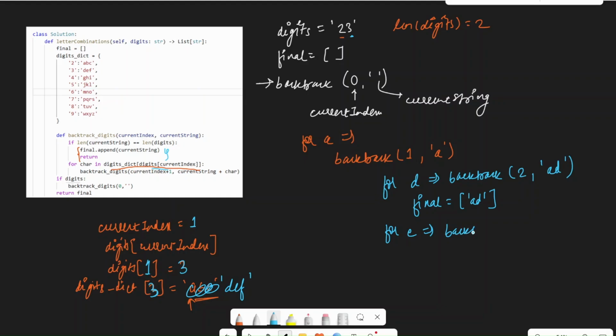Now we do backtrack. What is our current index? Current index is still 1. We have not updated any index over here. So current index is still 1. 1 plus 1 is 2. And what is our current string? A. And we are going to have current string plus character. So current string A plus E, which is equal to AE. So we are calling backtrack to AE.